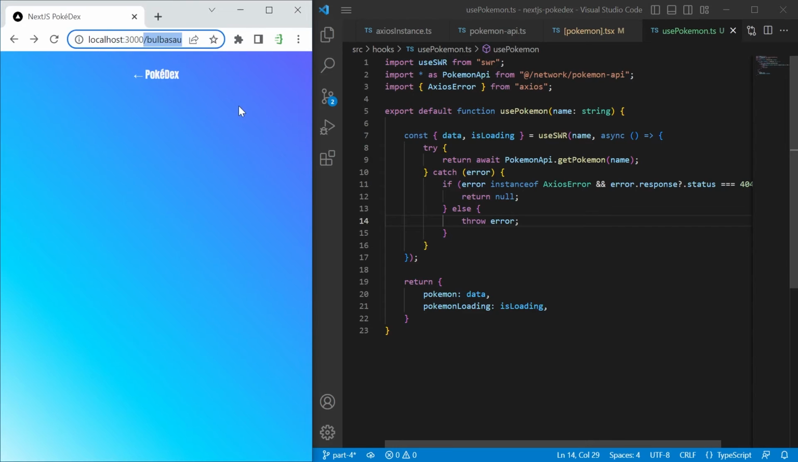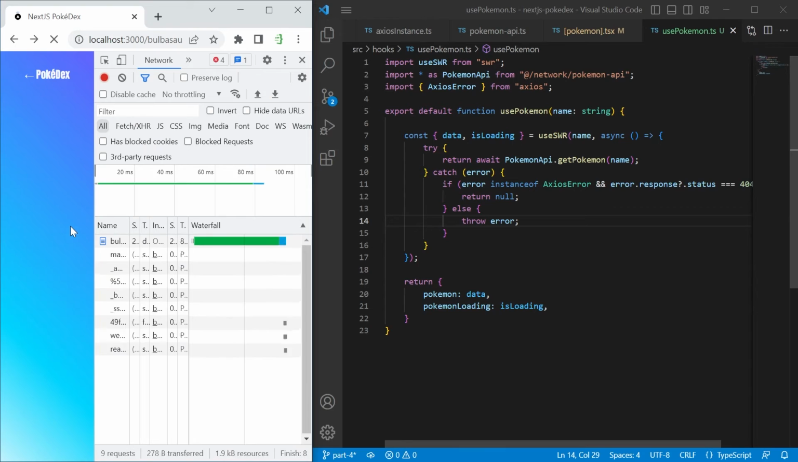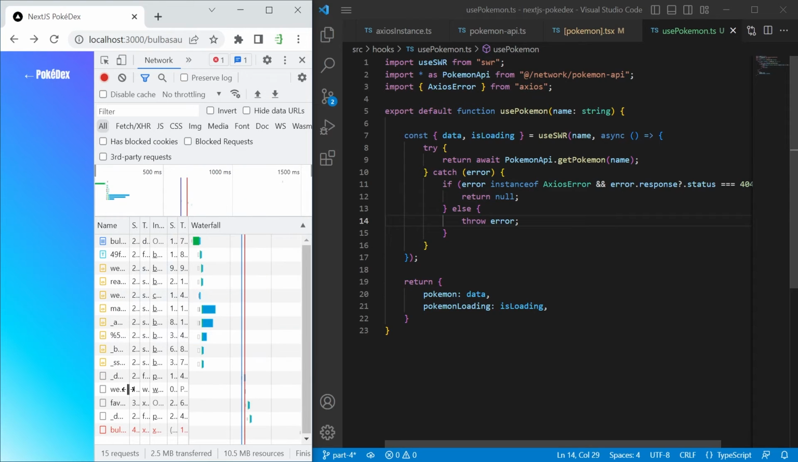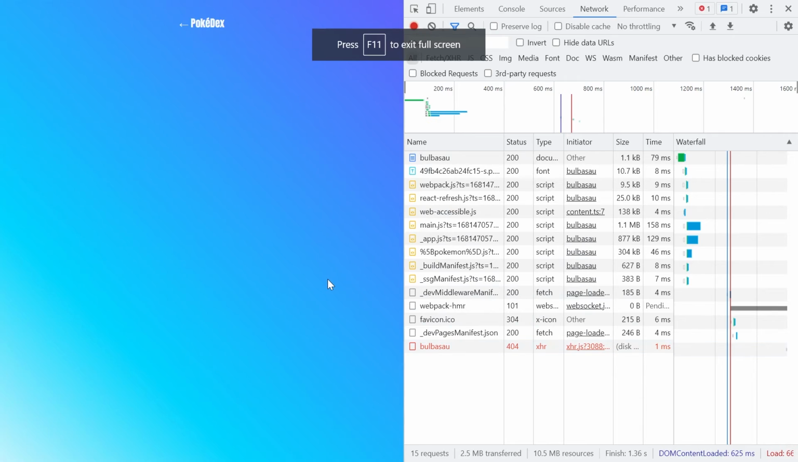So I'm still trying to fetch a Pokemon that doesn't exist. Let's open the network tab and refresh the page. So here's our failed request, 404. But now if we wait, NextJS should not execute any additional requests to this endpoint. Because now we told it, okay, the data for the Pokemon is null, you can stop retrying. This is not a normal error. And as we can see, nothing happens. But if this was any other status code than 404, then this would keep retrying.